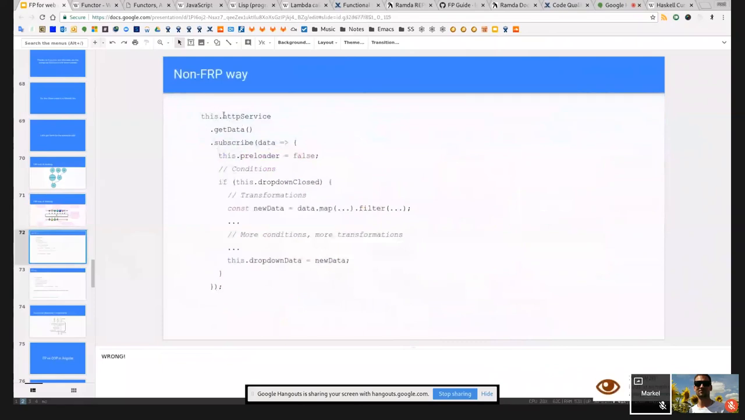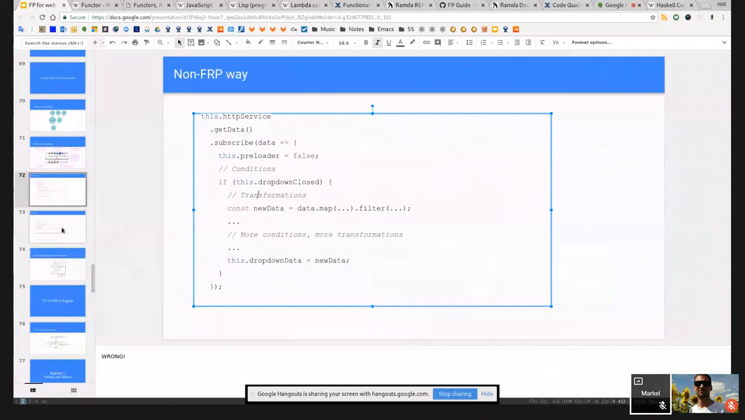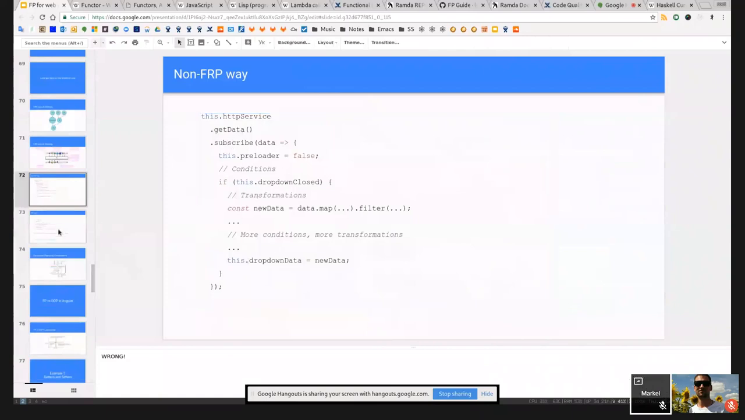So the traditional way, if you come from imperative thinking, to use the service is that you have the call and then you subscribe, and then in the subscribe function you do this stuff like conditions, transformations, more conditions, more transformations, and it kind of works, but it's not actually the FRP way, and it makes it hard to understand your intent, and we lose all the benefits that functional programming gives to us.